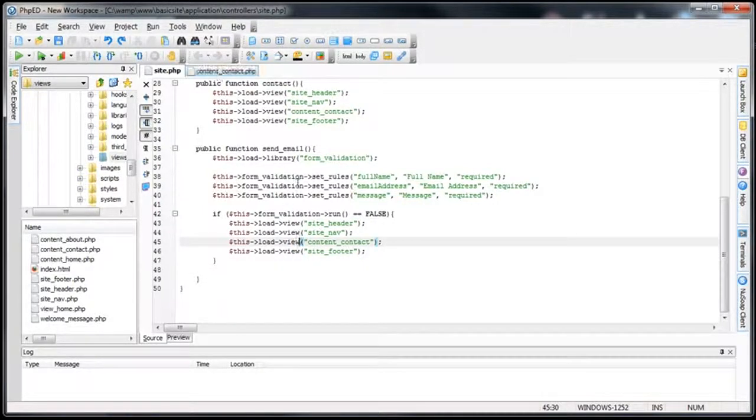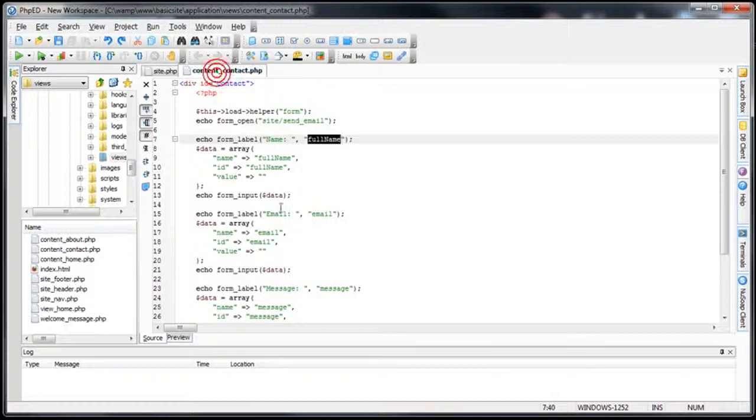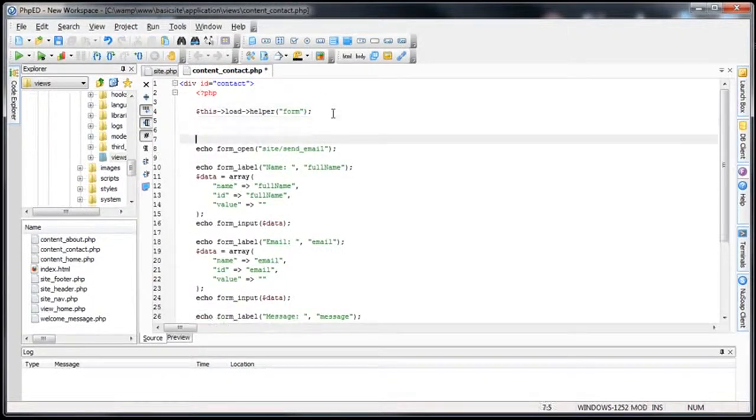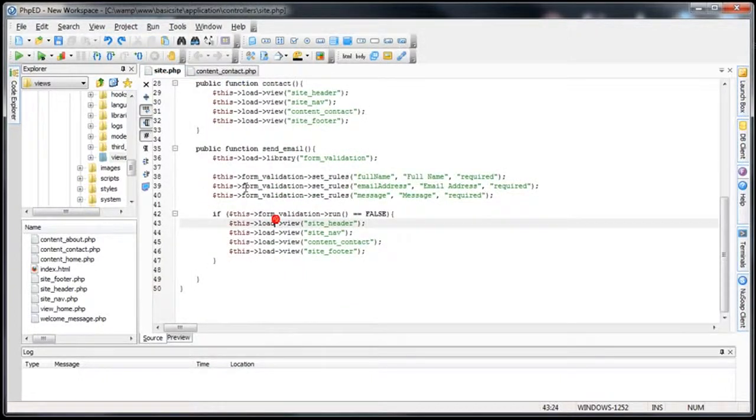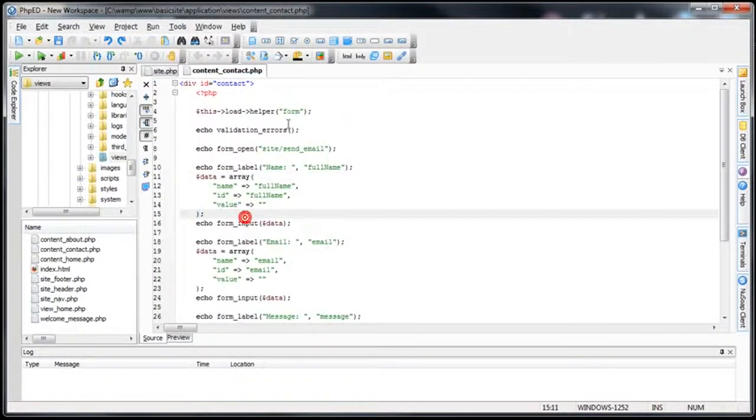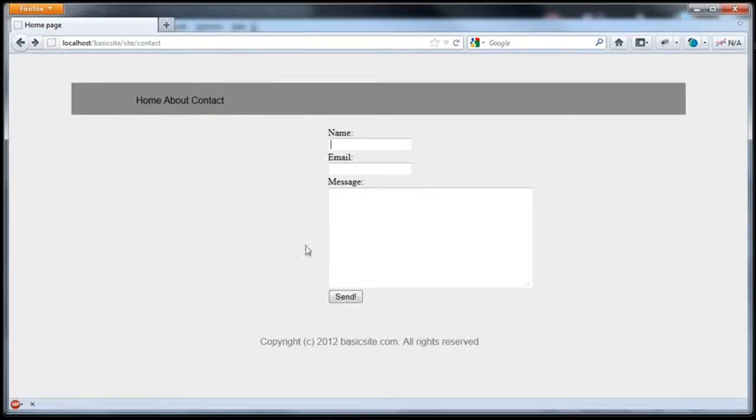How we do that is we go into the view after we load this view again, and before we open the form, we'll echo validation_errors. That is another function of the form validation library. Basically, if you load this library in the controller and then eventually call the view, you can use all the functions of the library in the view itself, which is what we're doing here. So now if we go and refresh this page, we'll check and see if we have any errors.